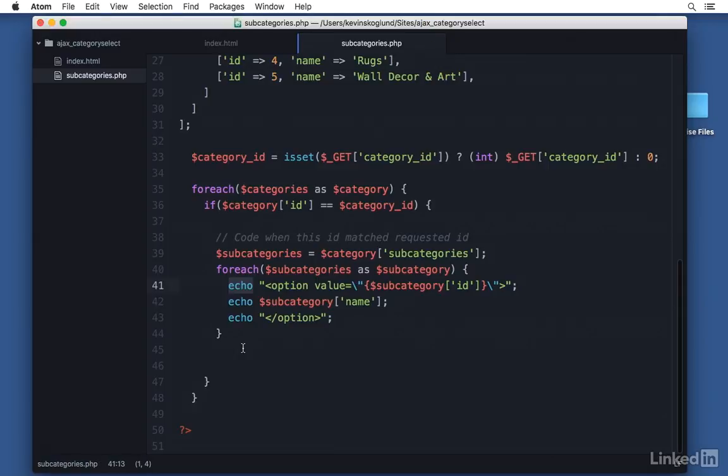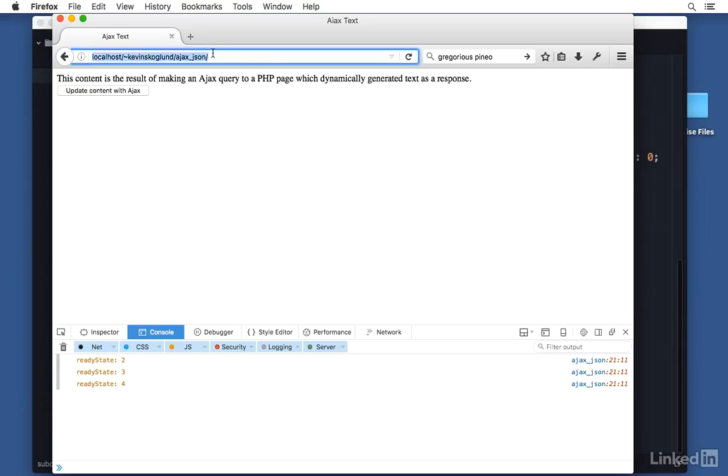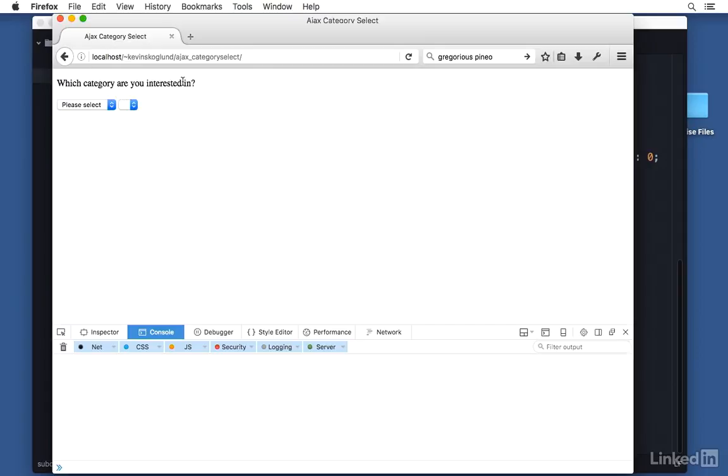Save it. Let's go to Firefox, and let's try loading up ajax JSON, category select. There we are. What category are you interested in? You can see right now there's nothing in that subcategory. Please select. I have furniture, lighting, and accessories. And when I choose furniture, voila, beds, benches, cabinets, you see the list. When I change it again to lighting, it sends another Ajax request. It comes back with a different value. Accessories, there we go, mirrors, right? Every time I do it, it makes another request to the server to get those values.